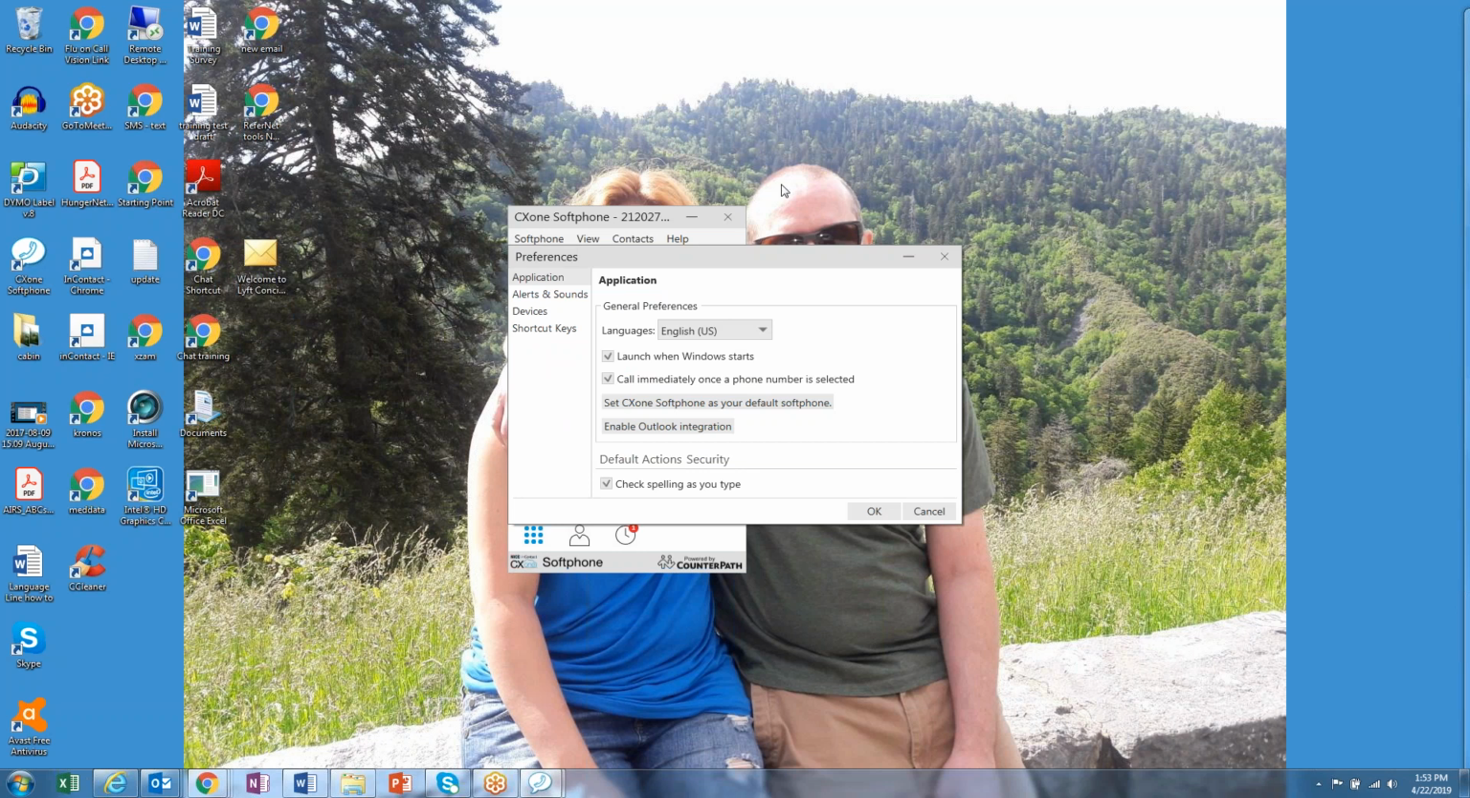And here there's a few things in preferences that you may want to check. Here in the application tab of preferences, you have an option to check here to launch when Windows starts. So I would recommend making sure that this box is checked, because that way you don't have to open up your soft phone every day. Just every time you turn on your computer and Windows launches, then the soft phone will automatically launch for you, and that'll just save you a step.